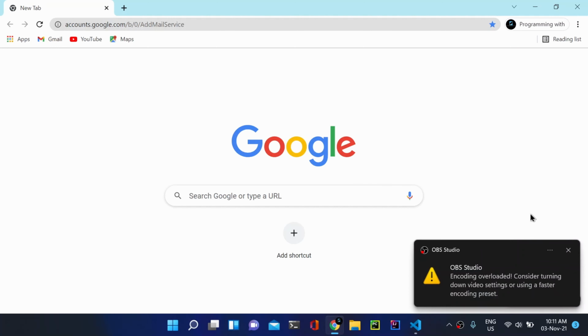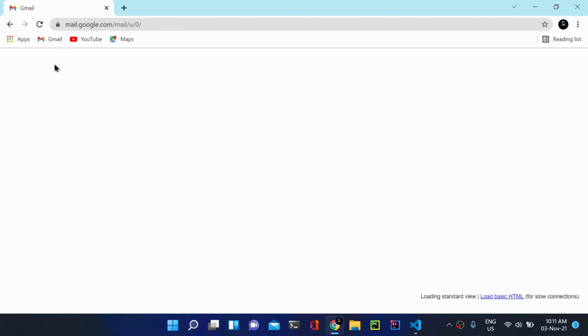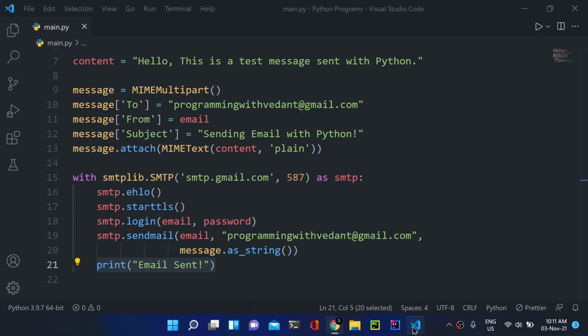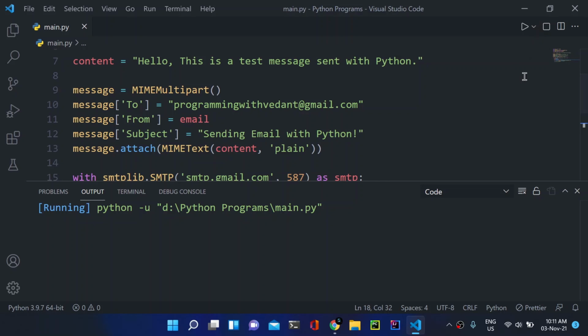So let me open my account. Here I have my Gmail account opened. Now let us send the email from this account. So let me send it. So here as you can see we have email sent. So we have successfully sent our email, we have successfully run our program.